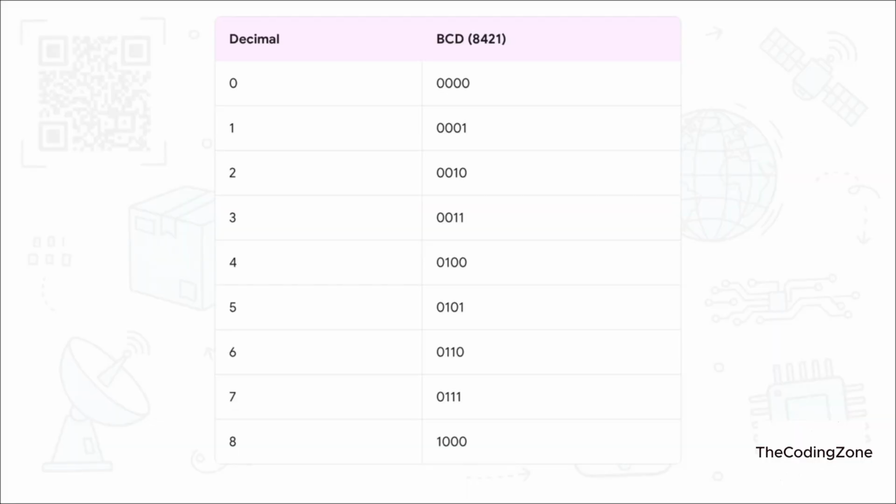So this is basically the cheat sheet. It's the translation key. Every decimal digit from 0 all the way up to 9 gets its own unique 4-bit code. It's a straight one-to-one swap. Now, what's really important to see here is that for any number up to 9, the BCD code is exactly the same as regular old binary. The real magic, the difference, happens when we need to show numbers that are bigger than 9.